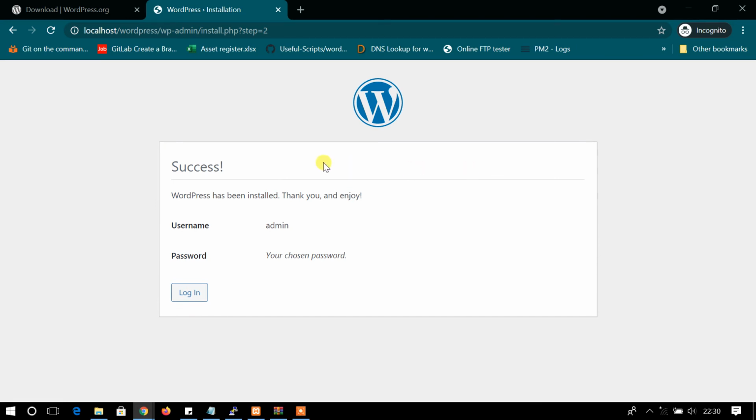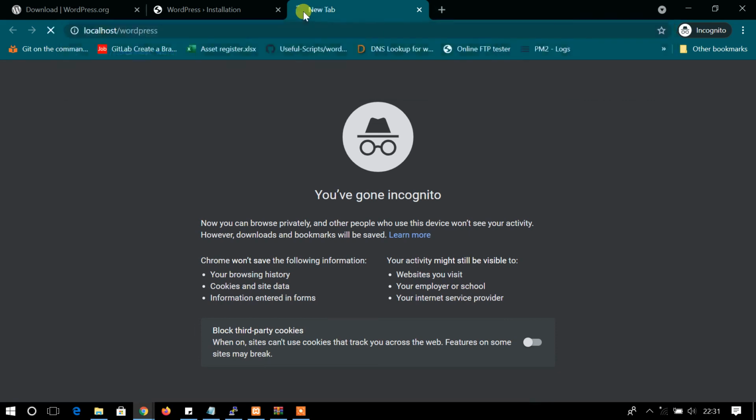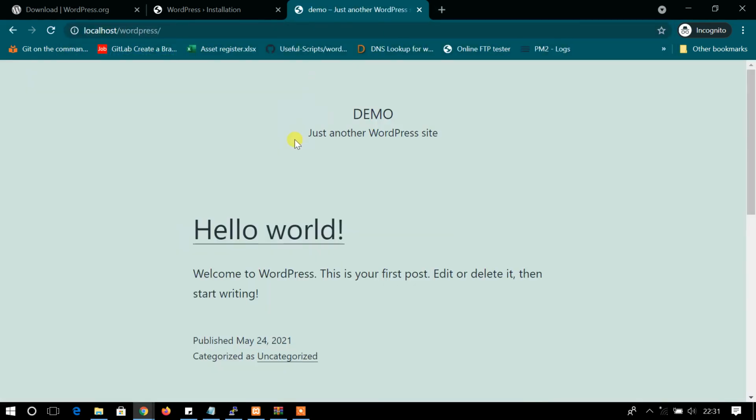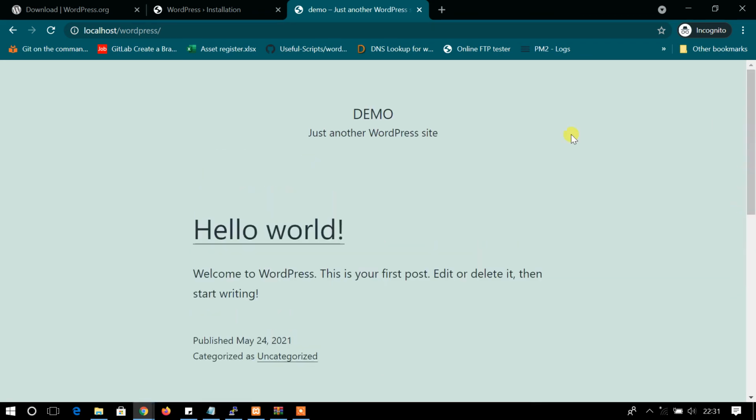You can see WordPress has been successfully installed, and you will get the success window. If we now type the URL of the site, you will see the home page of your site has come. This is the default WordPress home page.